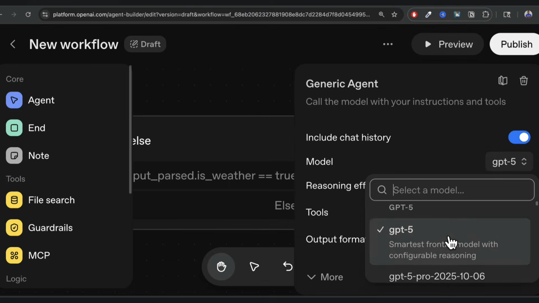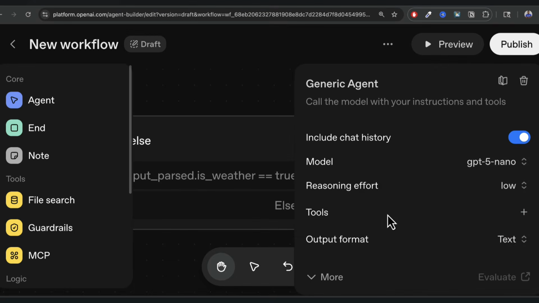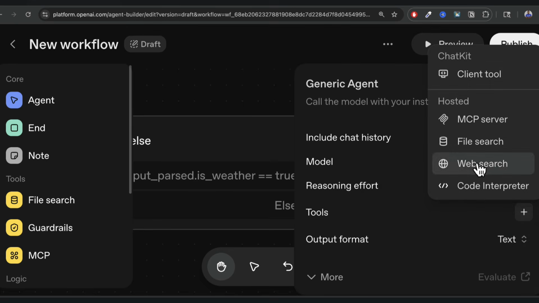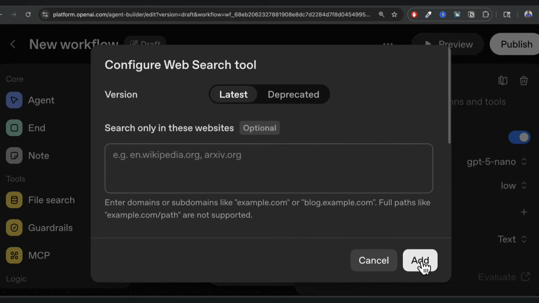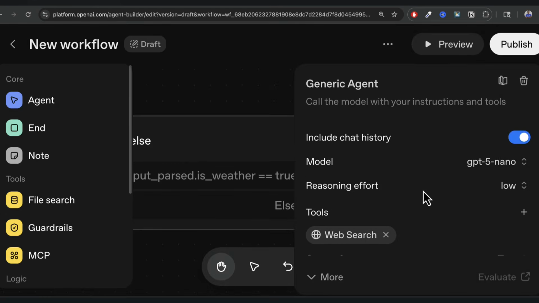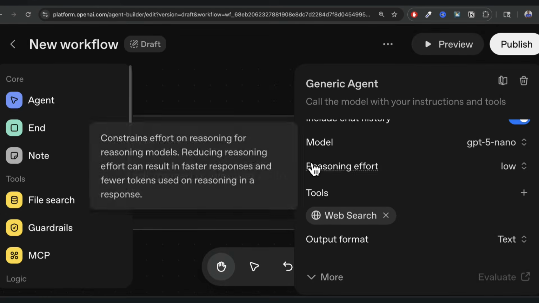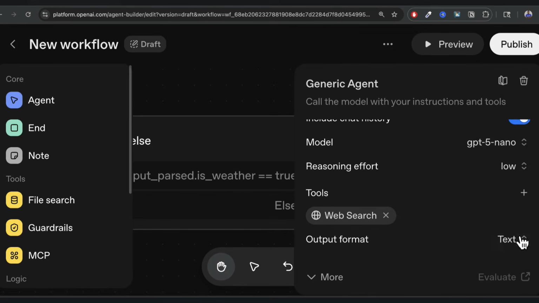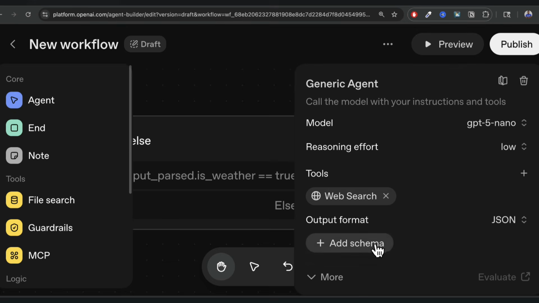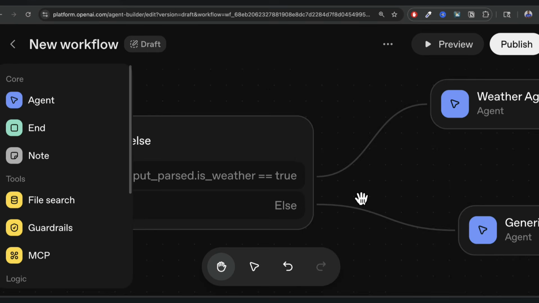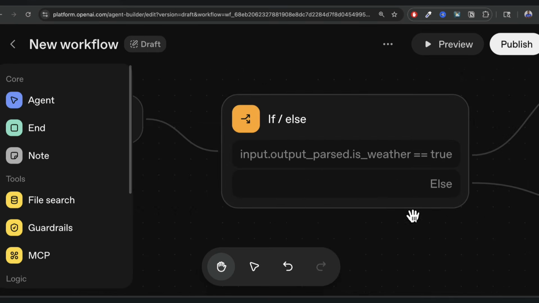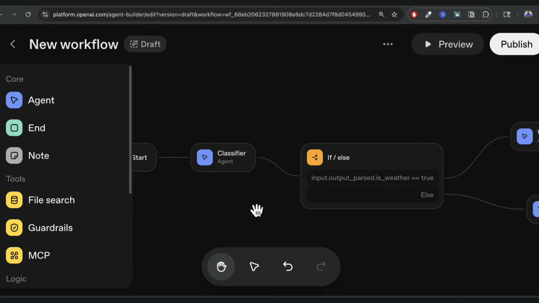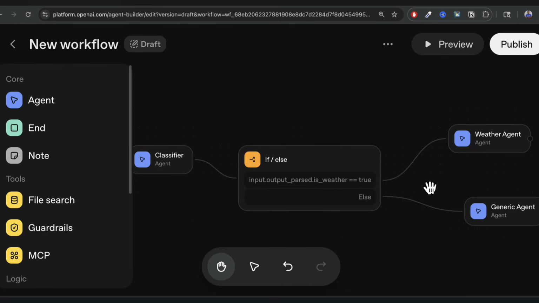I can just go back and, to be consistent, use nano. Reasoning, and of course I need to add a tool so it knows, same thing, web search. I can add the website if you want to be specific, but that is fine, just let it do its thing. Okay, and if I want, I can just say JSON like this and it will do what it needs to do. Okay, there we go. So we have here a very nice flow which we can now test.